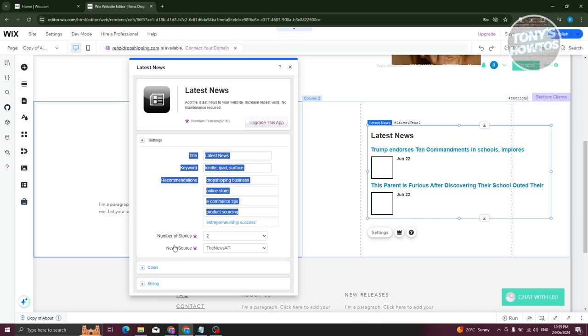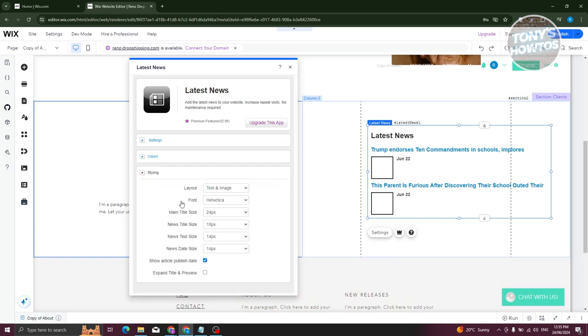As you can see, the number of stories and news source would be different depending on the app or current plan that you have. So in this case, you need to pay around $2.99 to get the upgrade plan here. But once you upgrade your plan, you should be able to change a few things like the news source. You could choose Microsoft Bing, use API, or the number of stories here. You could update that and whatnot. But in this case, that's about it.